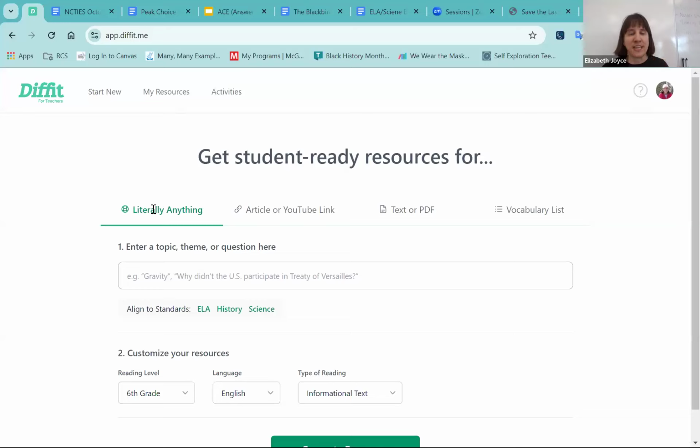You can look for literally anything, or you can look for an article or a YouTube link. So some of you that might have a resource on YouTube, you could use that video as your starting point. Or again, if you read an article somewhere, you could connect that. If you have a text or PDF, you could use that option as well. And then of course, a vocabulary list.